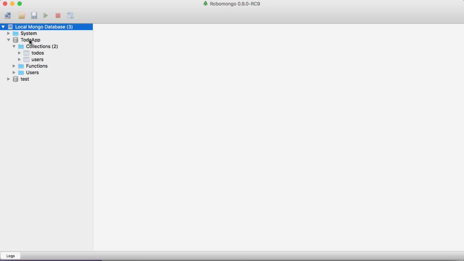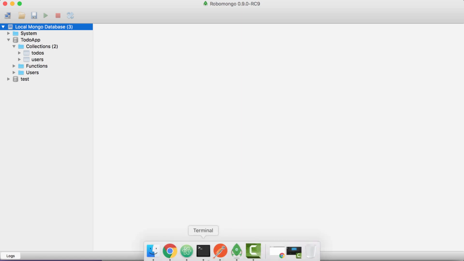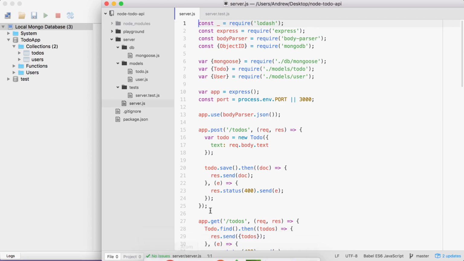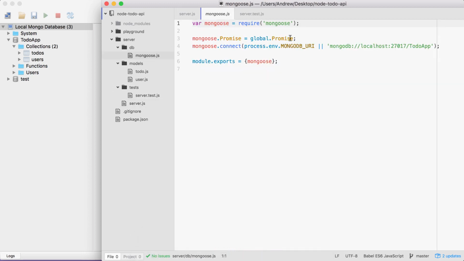Now, in order to set all that up, we need a way to differentiate between running our app locally and running our test suite locally, and that's exactly where we're going to start. This whole issue stems from the fact that in our Mongoose.js file, we either use the MongoDB URI environment variable or we use this string. This string is used for both testing and for development.